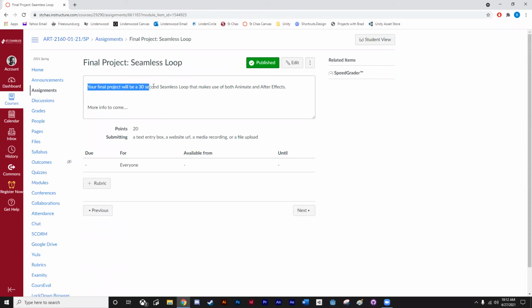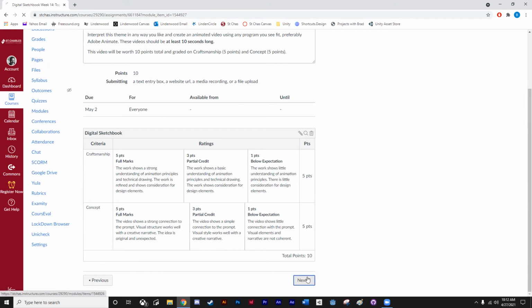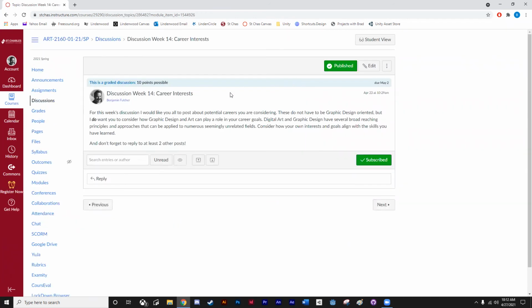Next here is going to be your final project. A 30-second seamless loop that makes use of both Animate and After Effects. Again, this obviously isn't the final project description. I'll get that up there later this evening. I'll probably try and do it before the sun goes down. Keep an eye out for an email. Our sketchbook, again, top and bottom, same rubric, same scoring as always. And the discussion this week, career interest. What are you interested in? Do you see graphic design, digital art playing any kind of role in that? If so, how so? If not, do you think it could?